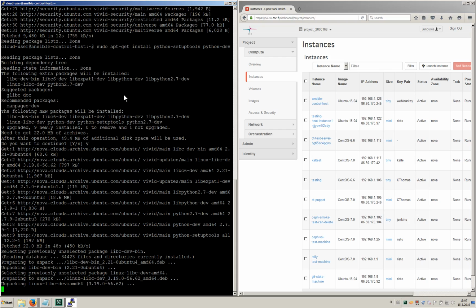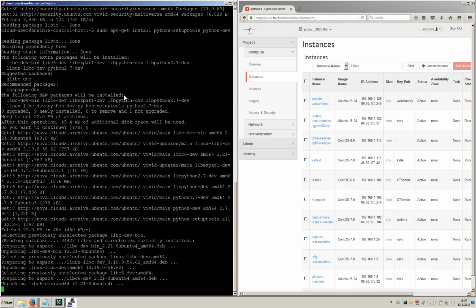This unpacking and whatnot should not take that much time. For the later part of the presentation, I have a dependency in installing a program called Shade. So after easy install is available, I'm going to install another tool called pip. And after that, we can start the core Ansible installation.